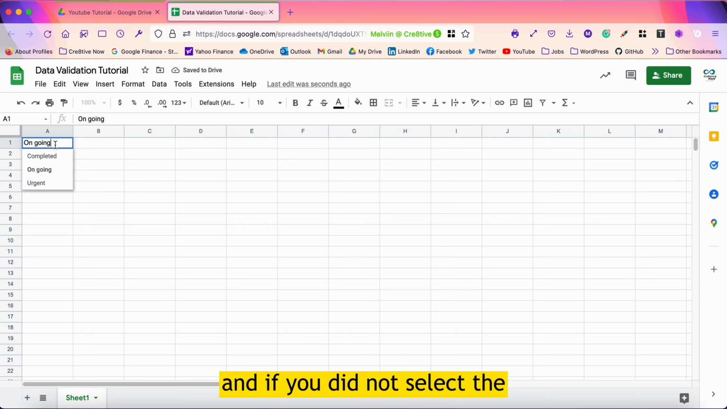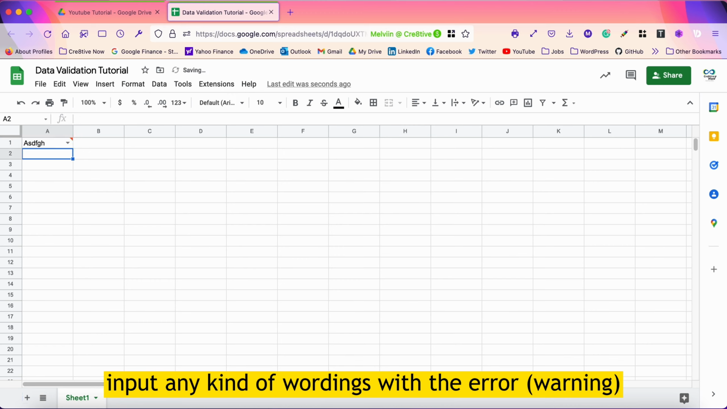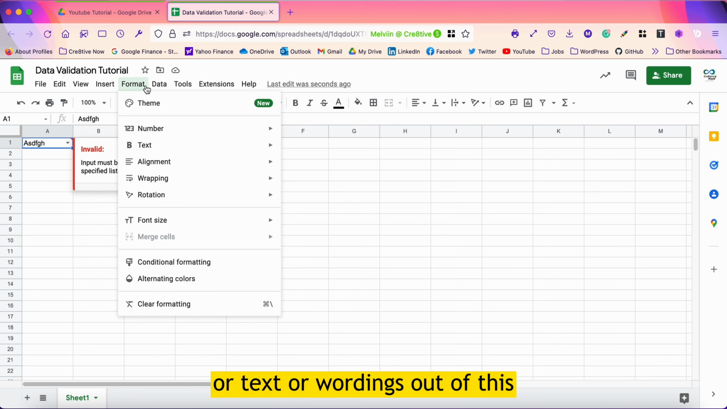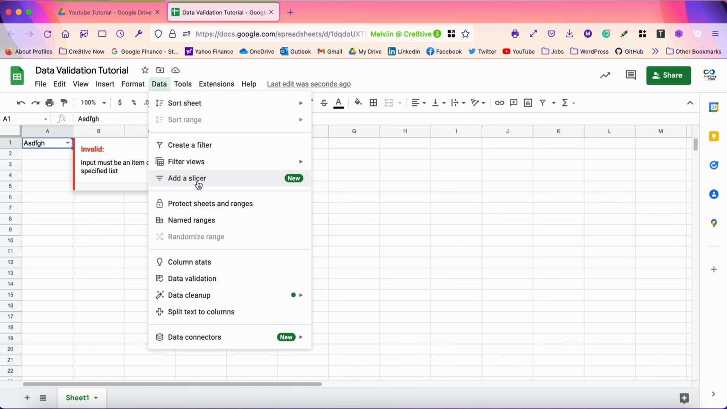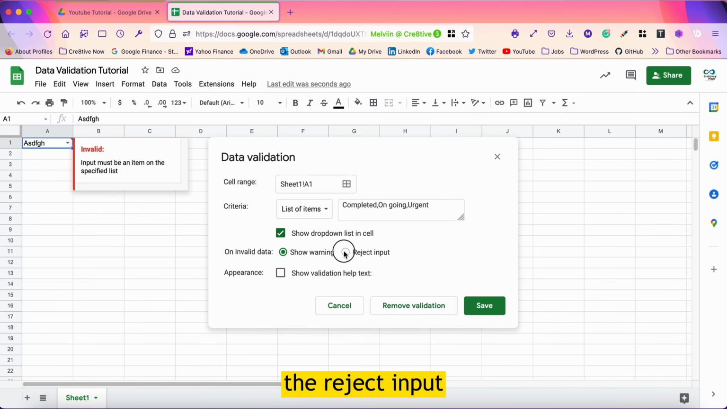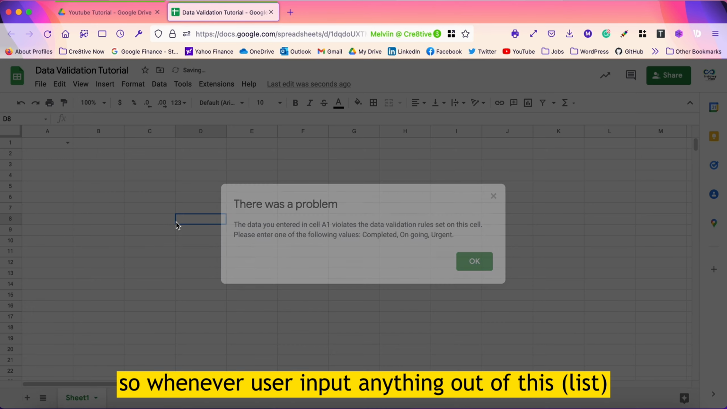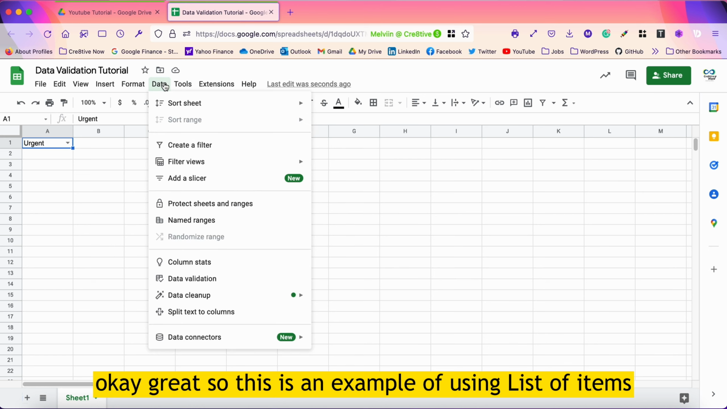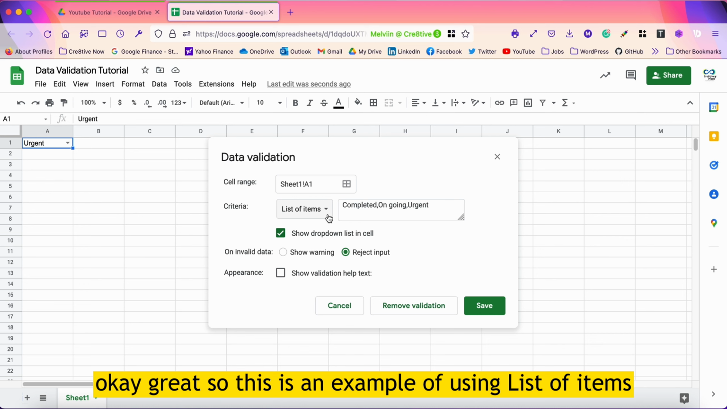And if you did not select reject input, the user could still input any kind of wording, with an error. So if you don't wish the user to put in any information or text or wordings out of the list that you have set, then make sure you click on reject input. Whenever the user inputs anything out of this, they will have a problem inputting. Okay, great. So this is an example of using list of items.